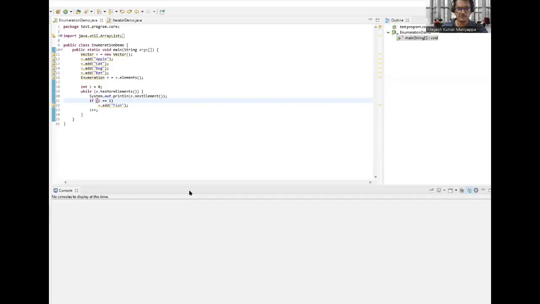So let's see the working session. Friends, I have switched to Eclipse IDE to demonstrate the enumeration and iterator interface. First, let's look into the enumeration part and how it works.